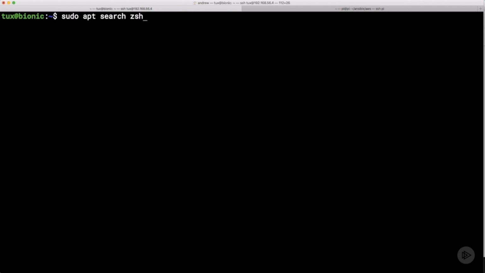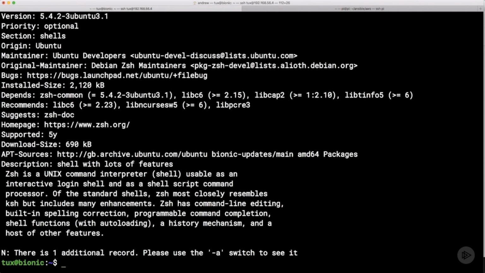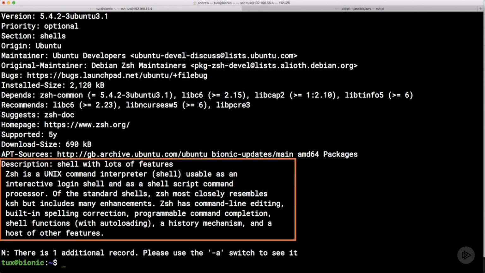If we want to go through and take a look at some info on this, then I can use apt show and take a look at our ZSH package. We know now it's called ZSH. So we can see a little bit of detail. Take a look at the description towards the bottom. So, shell with lots of features. And we can see some of those enhancements.